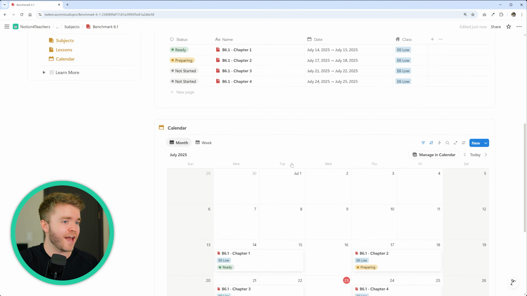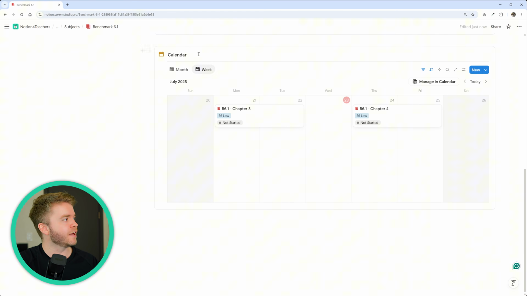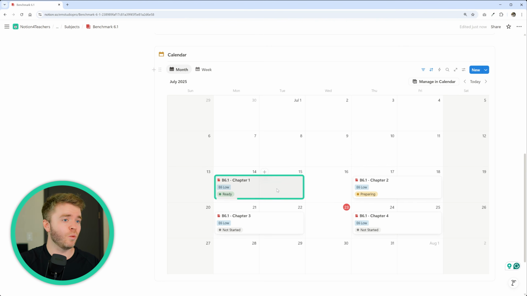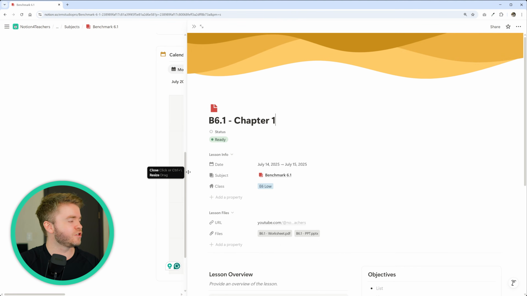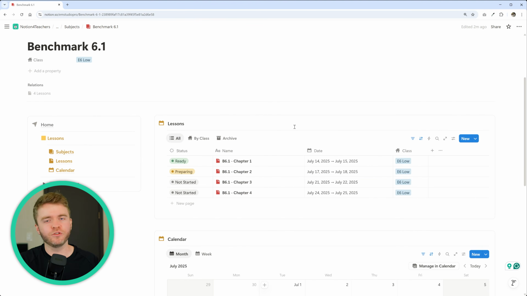Below, we also have a lesson calendar showing us only the lessons tagged to this subject. We have a calendar view by month and by week as well. From here, we can click on one of our lessons and have access to all of the lesson material specific for that lesson. Being able to filter lessons like this through designated subject pages creates a structured way of organizing lessons while also keeping things clean and simple, which is especially important when you start having many subjects full of lessons to keep track of.